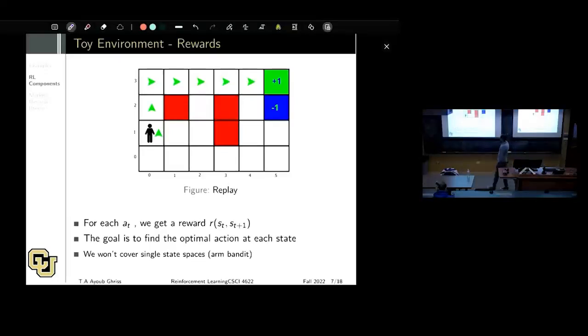In this class on reinforcement learning, we won't cover single state spaces, and that's called the armed bandit, which is a different problem. If you want to go a little bit hardcore on math, you can try armed bandit. So we assume that we have at least 2 states, and that we can move from one to the other based on the actions that we take.